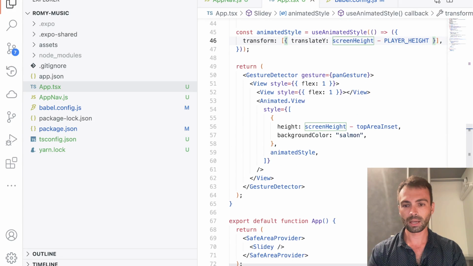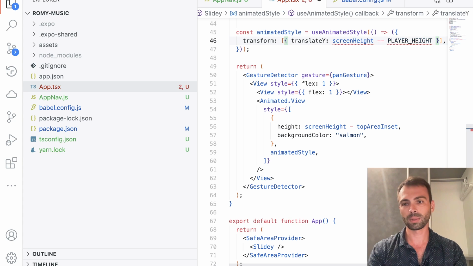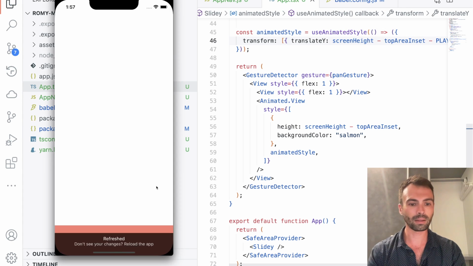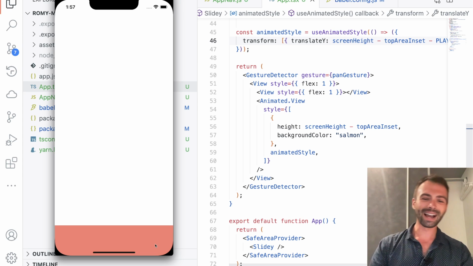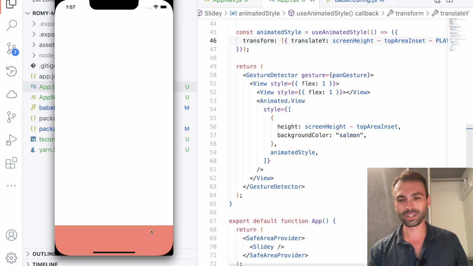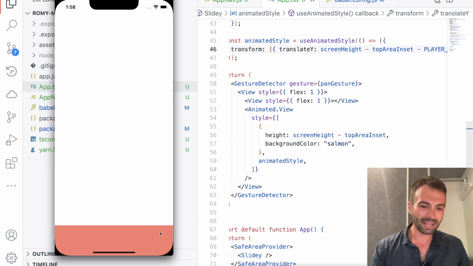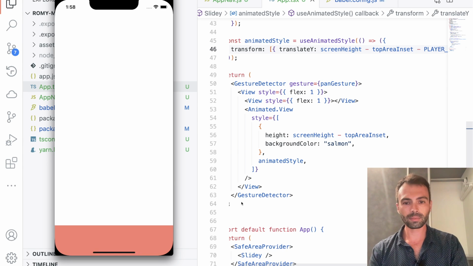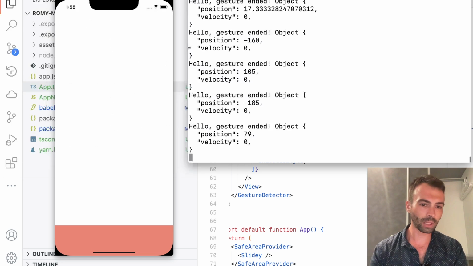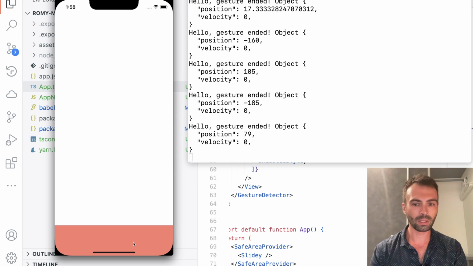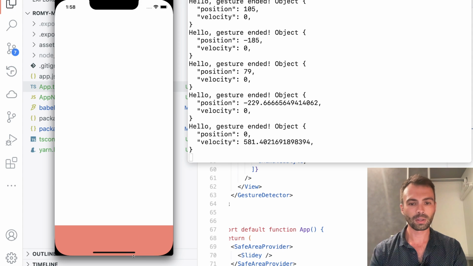So I think we need to also subtract the top area inset, because that's also affecting the thing. Okay, that looks more like 100 pixels. I'm not measuring, we don't need to measure it right now. This looks a little bit better. And let's see, is the gesture happening right now? One thing we can do to check is when I let go of a gesture, we should see a new event here. Okay, so the gesture is happening.